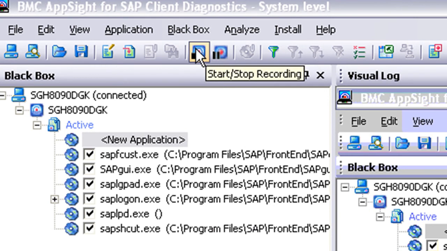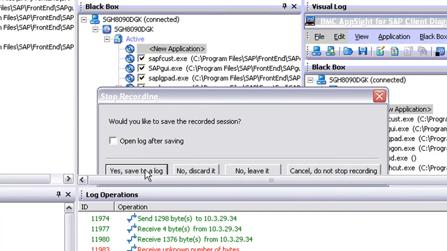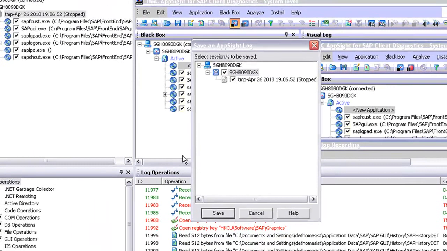And once I stop it, I can actually play back what the user's seeing. You know how sometimes it's hard to recreate what the user's seeing. So I'm going to save this to a log, and then we'll watch it play back.